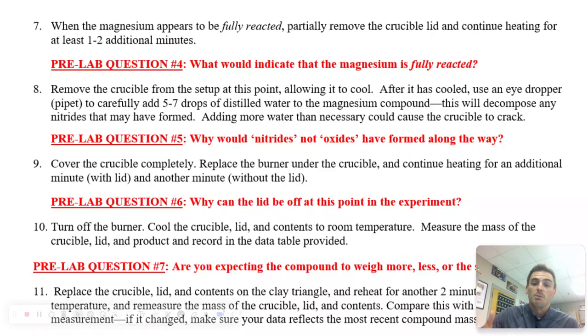So nitrides we know would be coming from nitrogen. And a lot of kids wouldn't understand, but air is mostly nitrogen. The air we breathe in, of course it has oxygen, but only like 19% of our air is oxygen. Most of it's nitrogen, and magnesium would bond with that too. So we want to make sure we get rid of that and just have magnesium oxide.